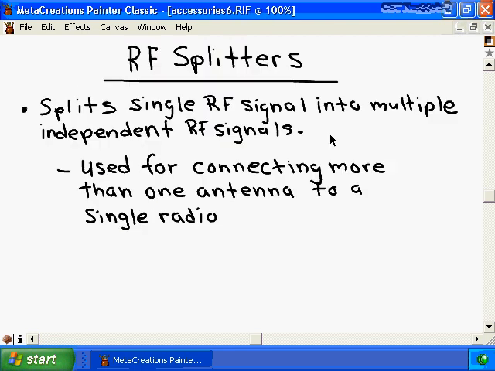Now, as the name conveys, an RF splitter is used to split the single RF signal that's coming from the radio into multiple independent RF signals. So we can split this into 2 different signals, or 3 different signals, or 4 different signals. And an RF splitter isn't found within a wireless LAN that often. It's primarily used for connecting more than one antenna to a single radio. So we've got a single access point, for example, and we'd like to have multiple antennas. Let's bring up another whiteboard and see how this might be installed.